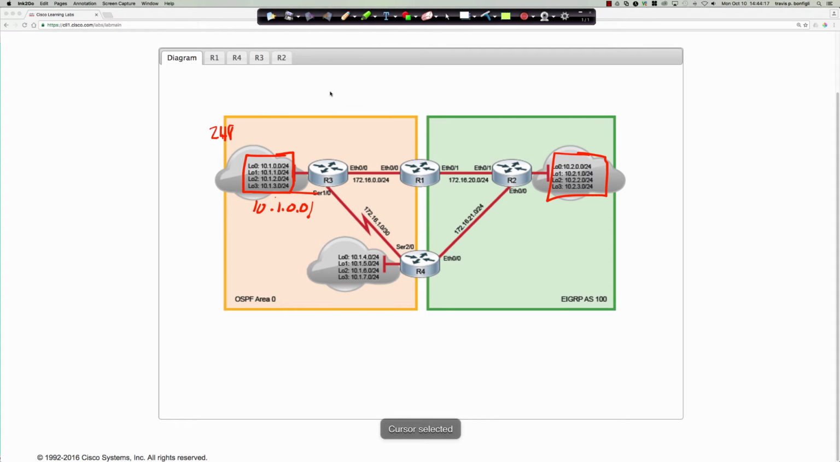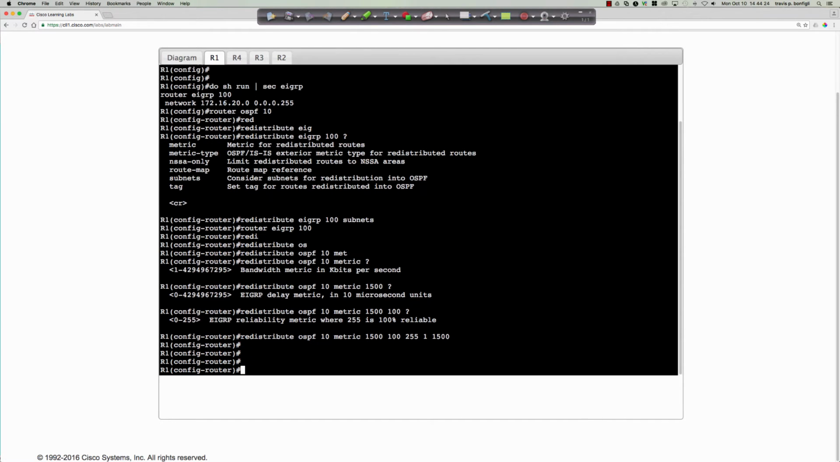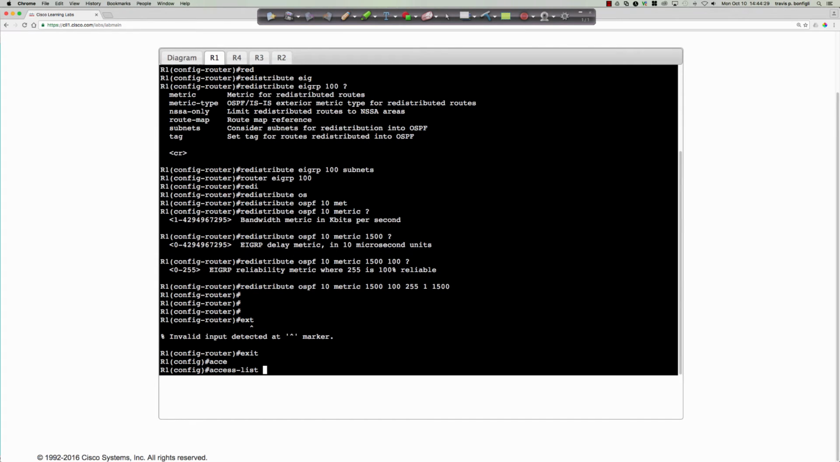Okay, so let's hop in here to router 1 and create the ACL. We're going to say access-list, and you can give it pretty much any number that you want. So we'll just say ACL 1, and we're going to permit 10.2.0.0 with wildcard 0.0.3.255. In other words, the 10.2.0.0 network but the subnet mask is 255.255.252.0, so it's a /22.